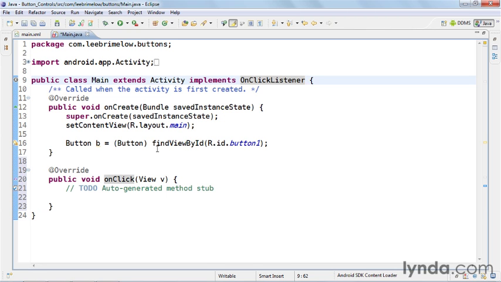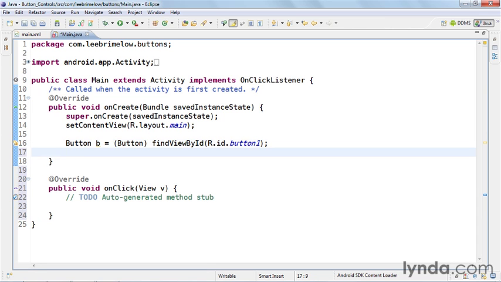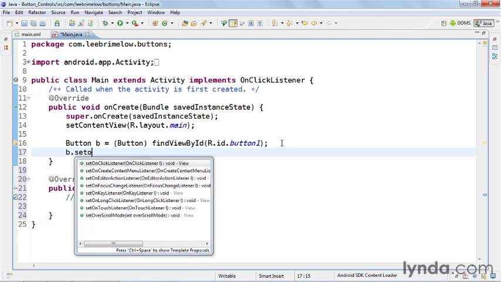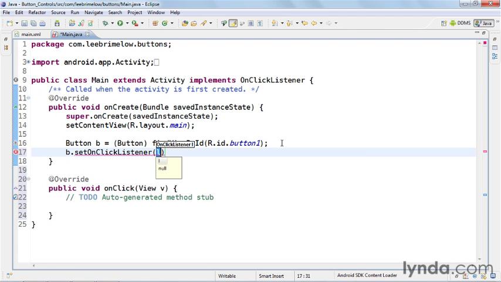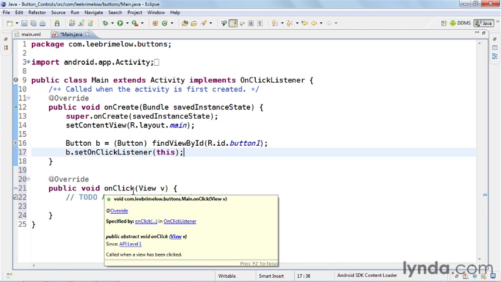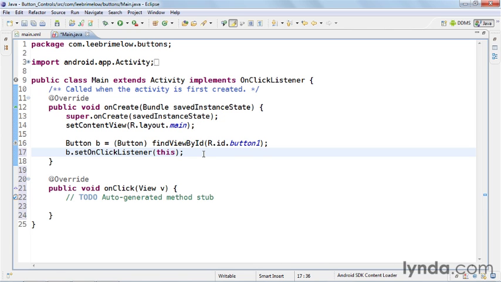Now, one of the things we need to do is for each of our buttons, we need to set the setOnClickListener. So if we say b.setOnClickListener, instead of creating an anonymous inner type, we're just going to say this, which means our activity. So, whenever this button is clicked, it's going to call this onClick method. And it's also going to do it for any of the other buttons that we have in our scene.